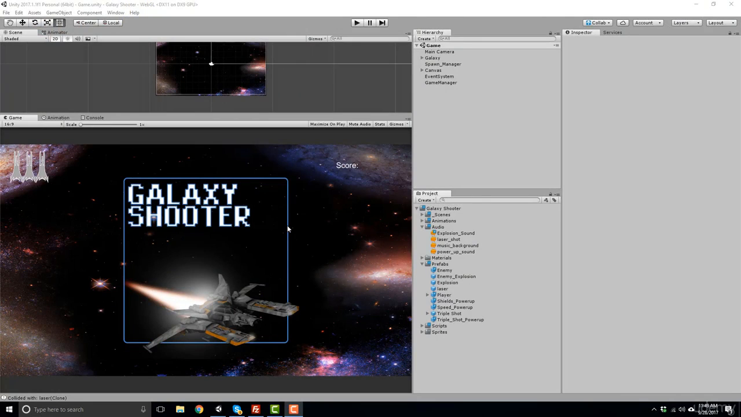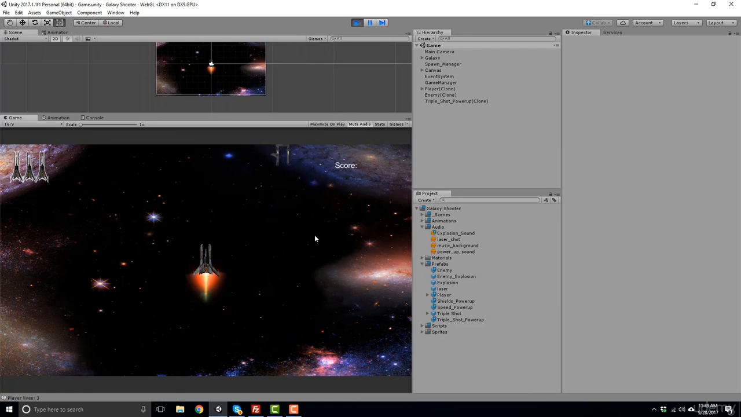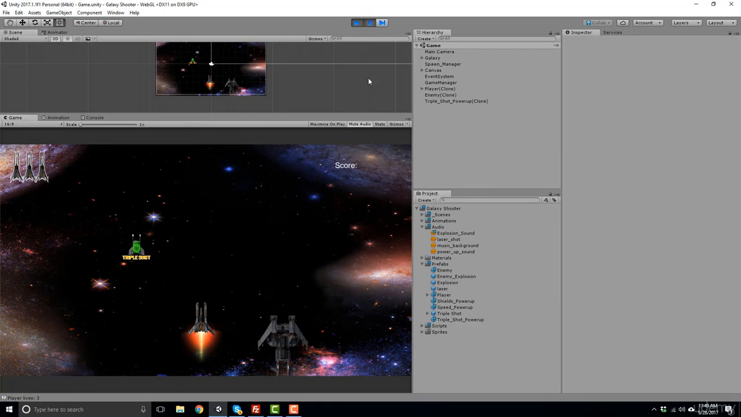Hey guys, in this video we're going to go ahead and add some thrusters to our enemy. So if we go ahead and run our game, I'm going to mute the audio here. We have a thruster on our player, but our enemy doesn't have any thrusters. And we can actually use the same thruster that the player has for our enemy. So let's go ahead and do that.